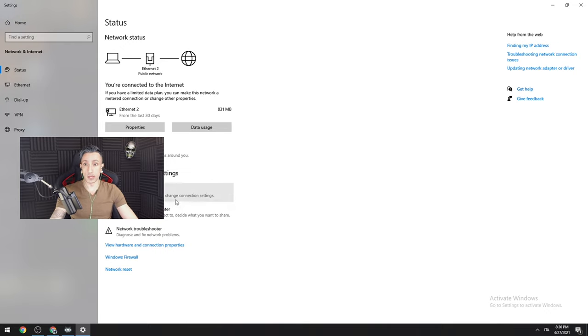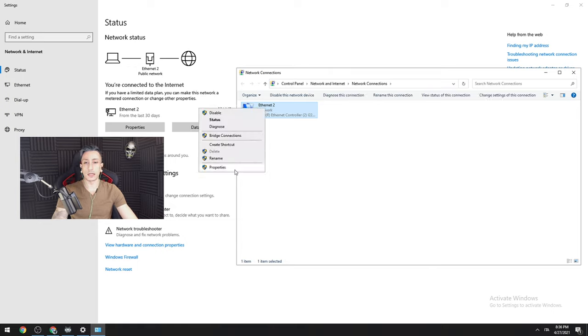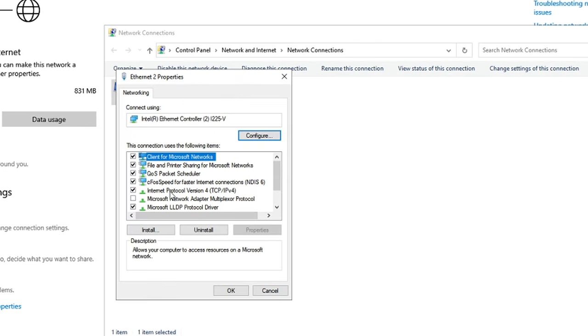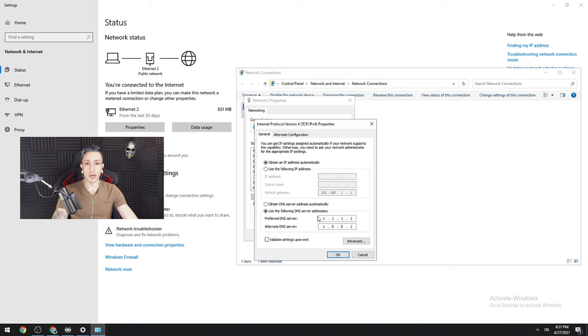Then you go to change adapter options and you have Ethernet 2, whatever, and you click on properties right here, right click. Then properties as an administrator. What you've got to look for is Internet Protocol Version 4, TCP/IPv4, and everything else. Click on properties, and that's what you have. I have the option to obtain IP address automatically and so on. Doesn't matter, but what's important is this.